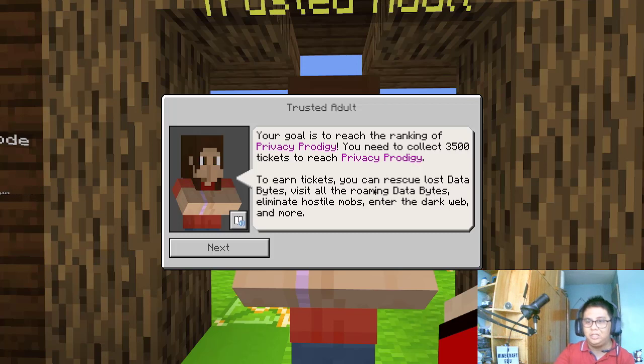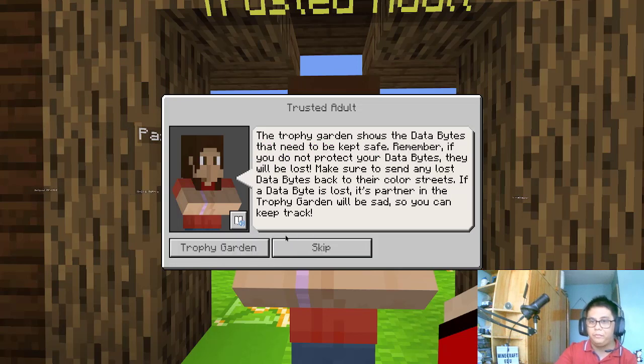To earn tickets, you can rescue lost data bytes, visit all the roaming data bytes, eliminate hostile mobs, enter the dark web and more. The Trophy Garden shows the data bytes that need to be kept safe. Remember, if you do not protect your data bytes, they will be lost. Make sure to send any lost data bytes back to their color streets. If a data byte is lost, its partner in the Trophy Garden will be sad, so you can keep track.